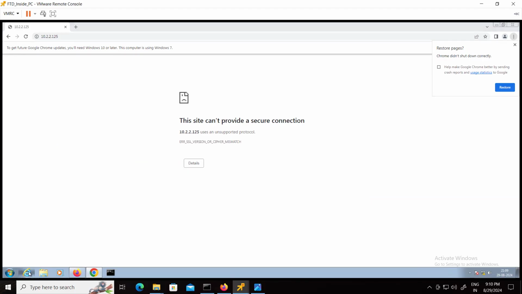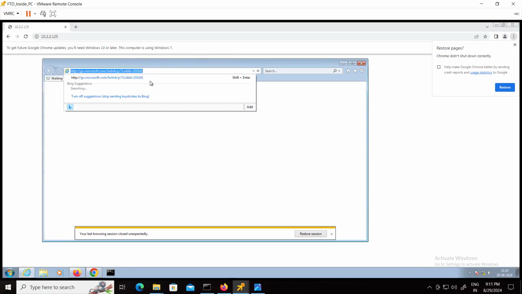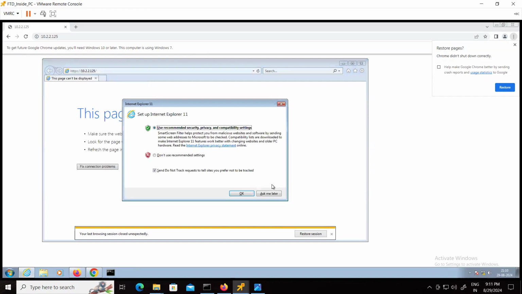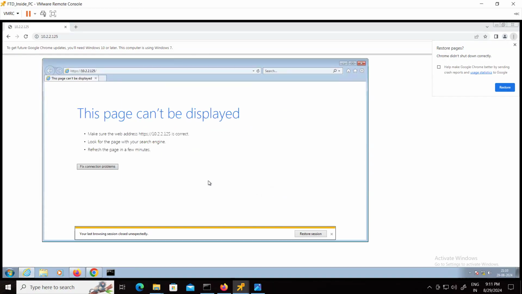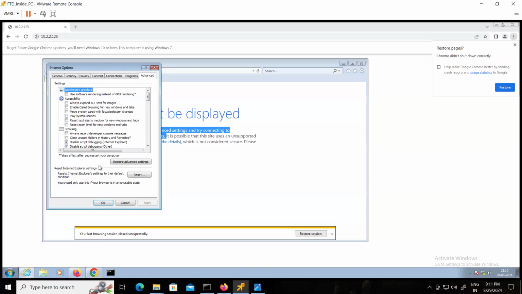So how you can verify? You can use the Internet Explorer. This is an old browser. So from here I can try https://10.2.2.125. It says is correct. This is definitely correct. So it says turn on TLS 1.0, 1.1 or 1.2 in the advanced setting or try connecting again. So let's check what is it.